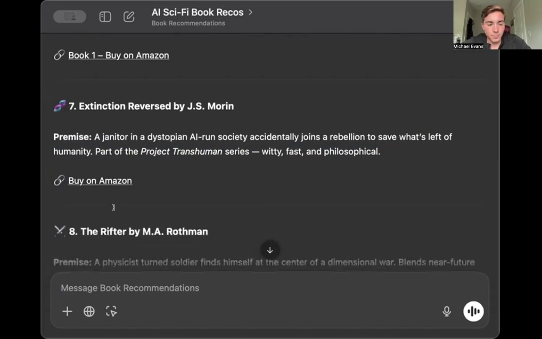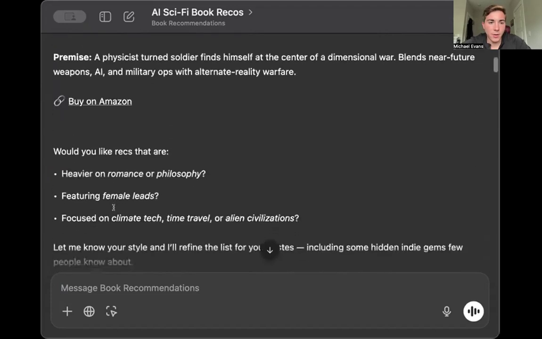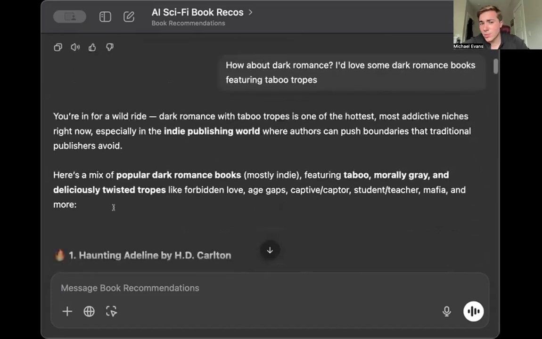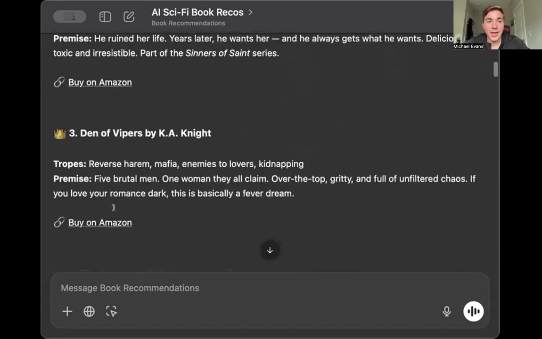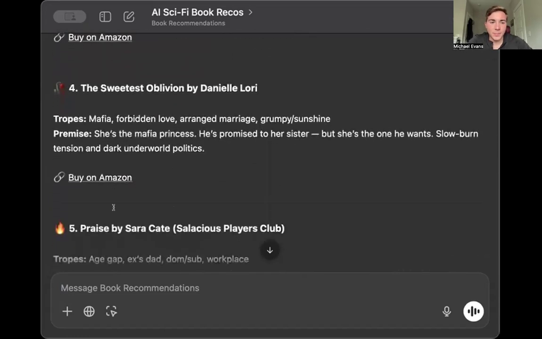Now, we keep going. M.A. Rothman, he's a classic in the genre. Okay, cool. So that's that. Now let's switch it up. Give me some dark romance. It gives me H.G. Carlton, L.J. Shen, K.A. Knight. I mean, these are some of the biggest authors, right? Sarah Kate, incredible books. Again, great books.